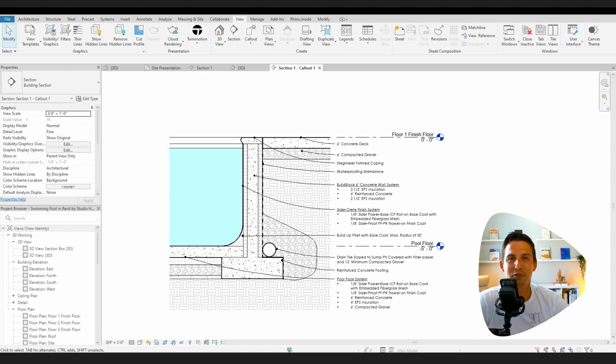Okay, that's it. That's how to do a pool in Revit 2 different ways. One way fast, the other way longer. The longer way is more legitimate.